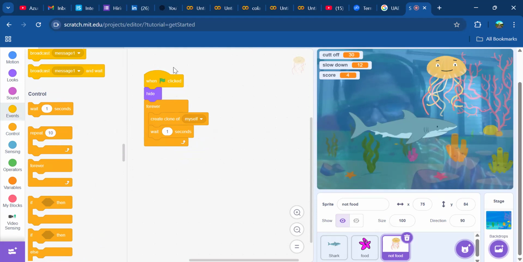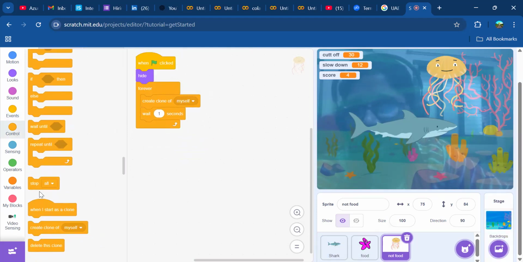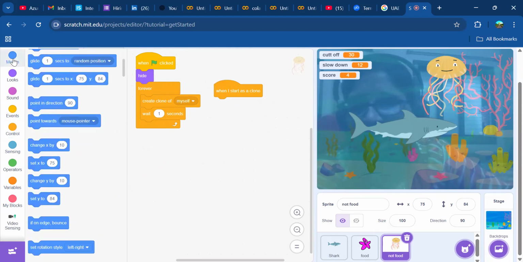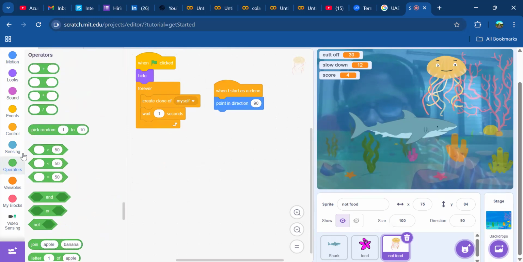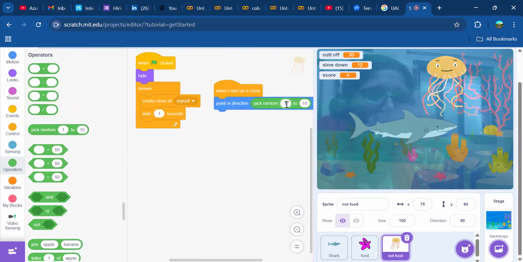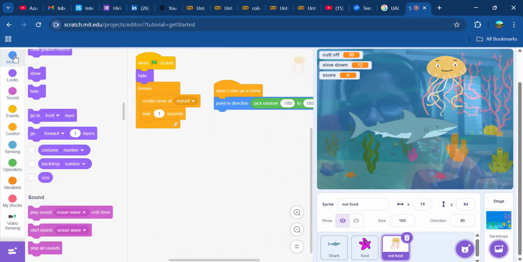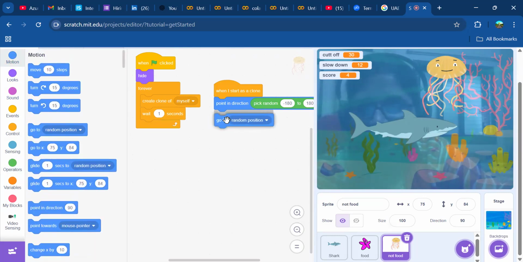Okay, after that, once we receive the clone, scroll down. Once we start the clone, we need to add our point in direction. So go to the motion, point in direction. We want to select a random value. What is the random value? It's top to down. So again, we are going to add minus 180 to positive 180. Then again, it will go to a random position.